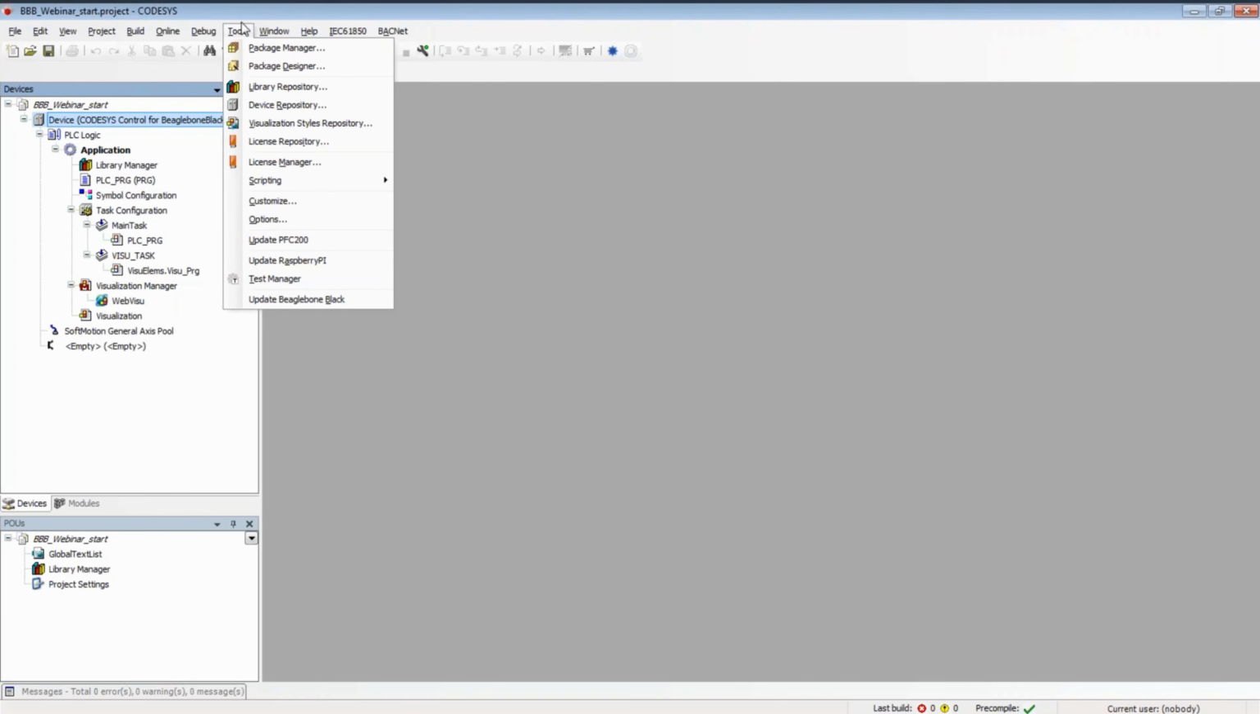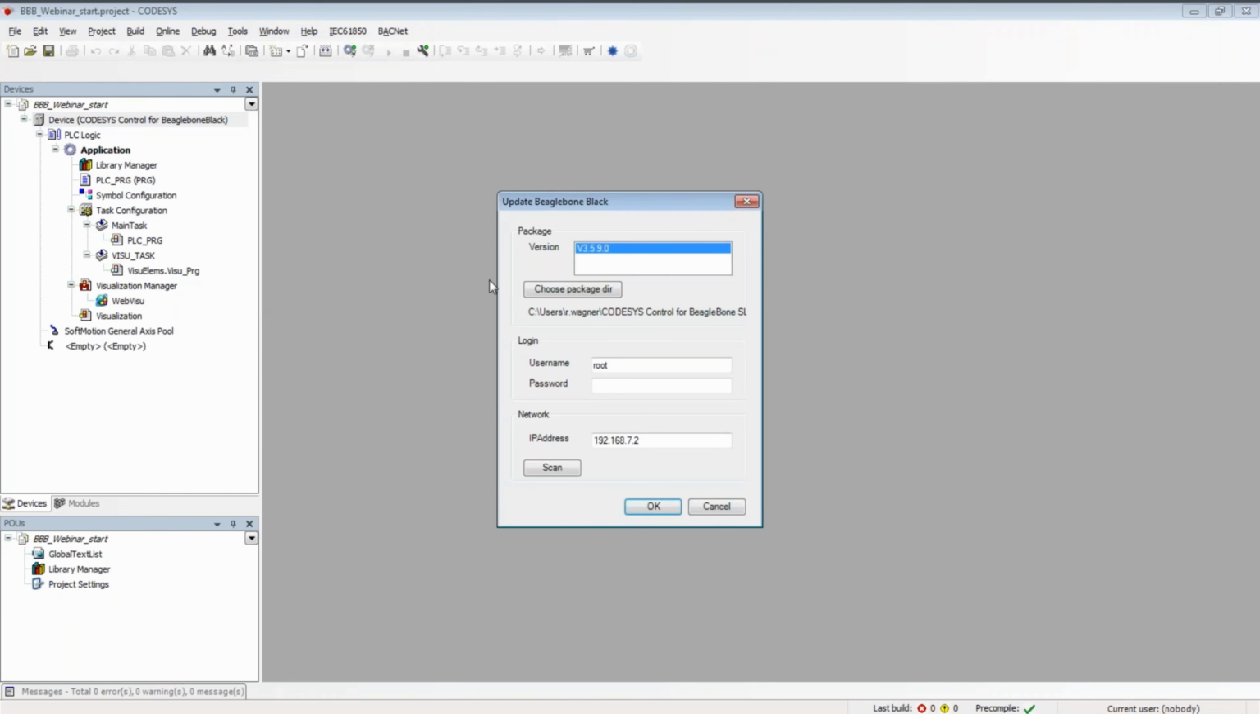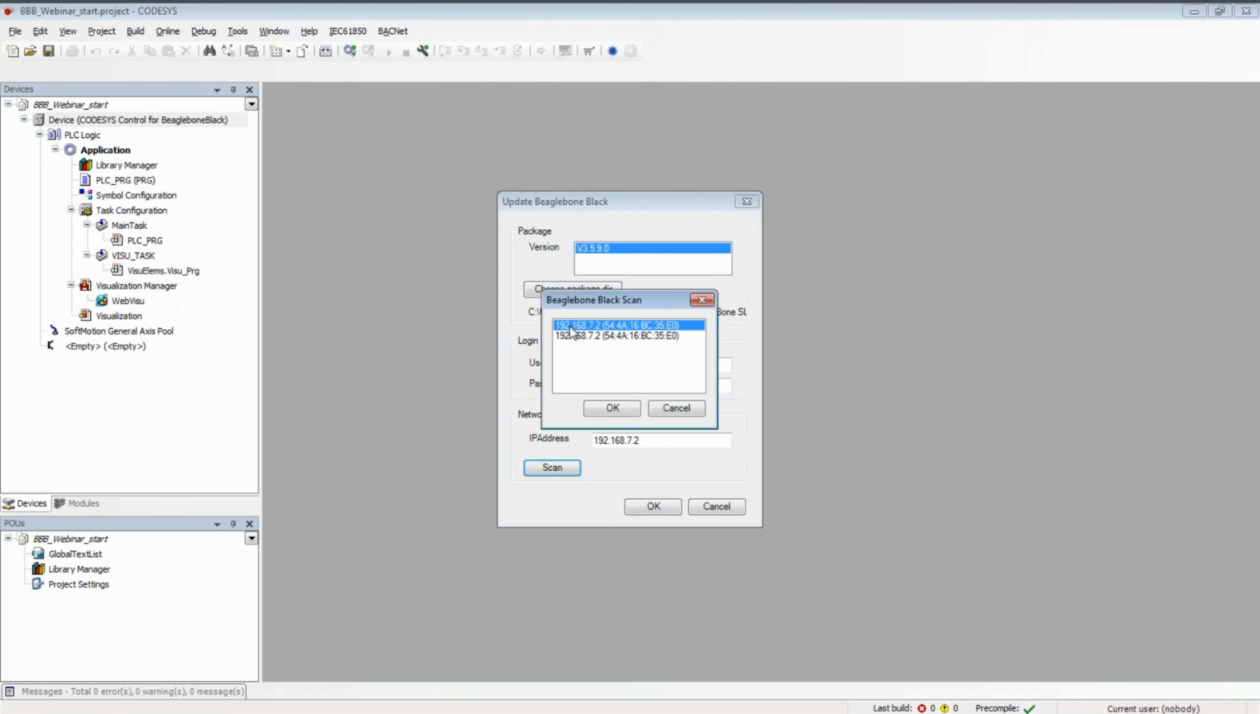Now I told you that my board is connected via USB. You see there is a new component installed here, Update BeagleBone Black. So it shows me which package is available. Yeah, it's the 3.5.9.0, which I just downloaded and installed. There is some login data necessary and an IP address, but of course I can scan my network in order to find out which devices are available. In this case, it's just this one here with the IP address 192.168.7.2, and I know this is the right one.